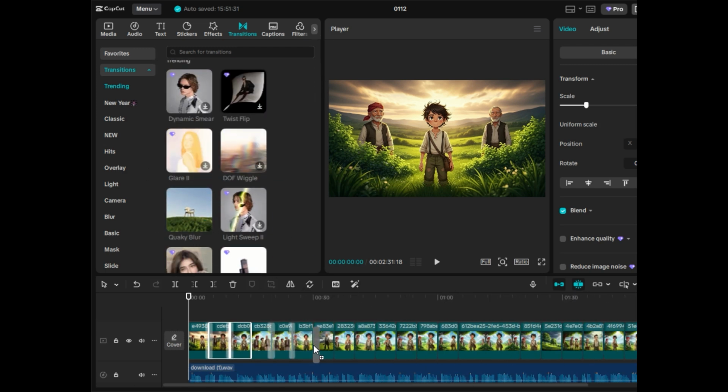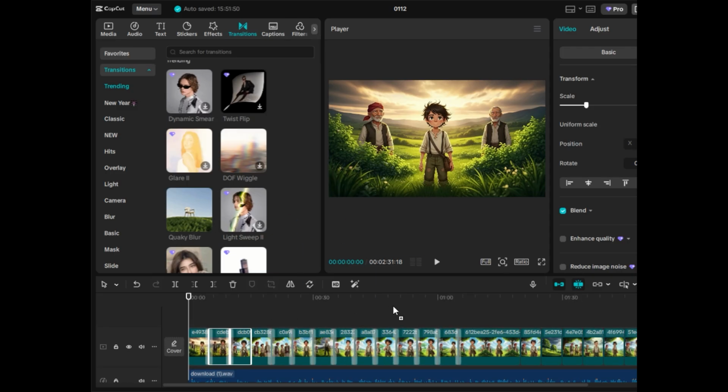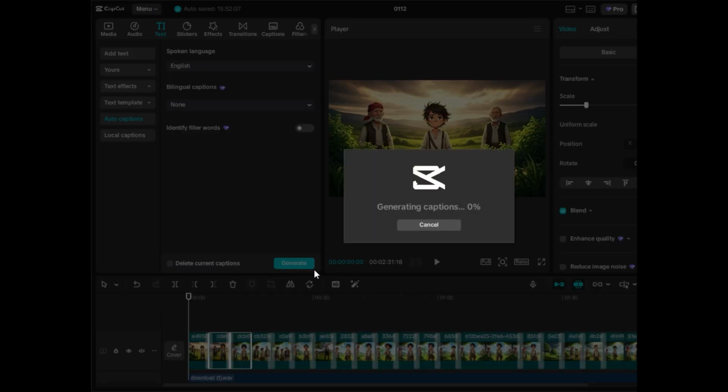Apply this animation technique to every image. It's a simple effect, but it transforms static visuals into dynamic content. The movement keeps eyes on the screen and creates a more cinematic experience. When you preview your completed video, you'll be amazed at the professional quality.